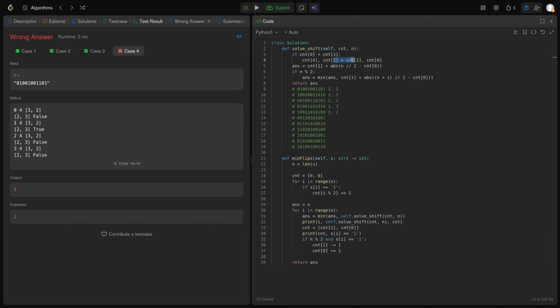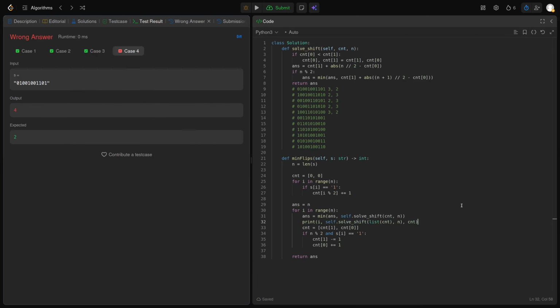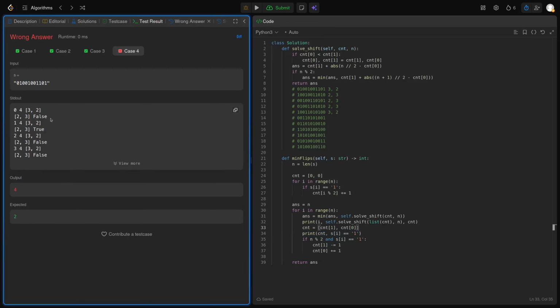Oh, because here I'm modifying it. Of course. So let's not make a copy. Or let's make a copy, shall I say. Oh, still wrong. That's great. Is it at least swapping the values? What? Come on, mate. What are you doing?